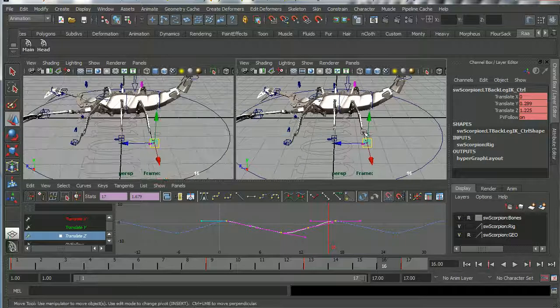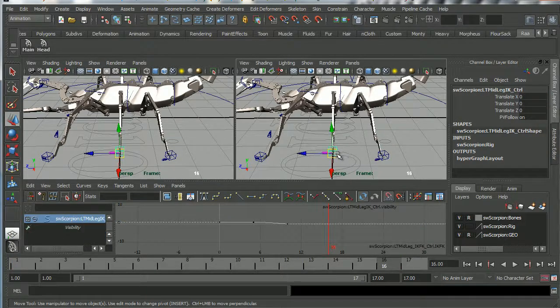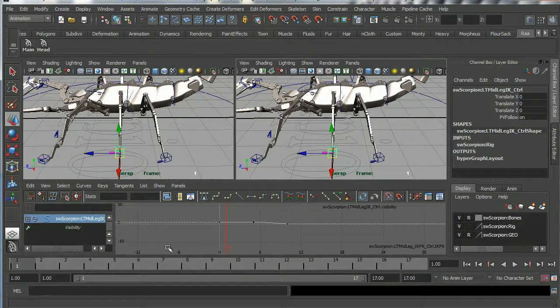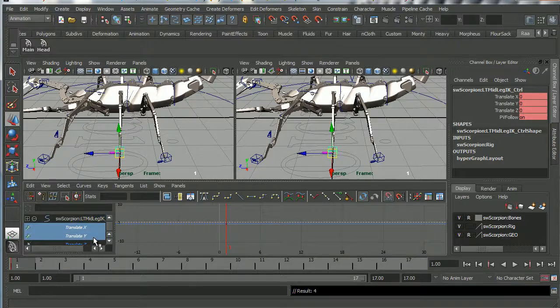So now, having done that, I'm going to paste the same curve onto this foot here. Once again, I'm going to go to frame 1. I'm going to delete all the information that's there. I'm going to hit S. I'm going to go to these 3 channels and go to Edit, Paste. Okay, and that looks like it has successfully pasted.